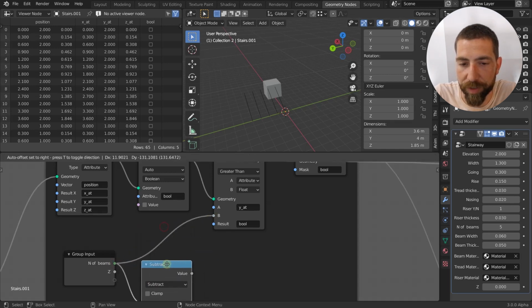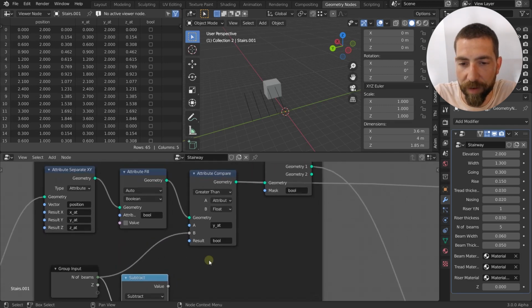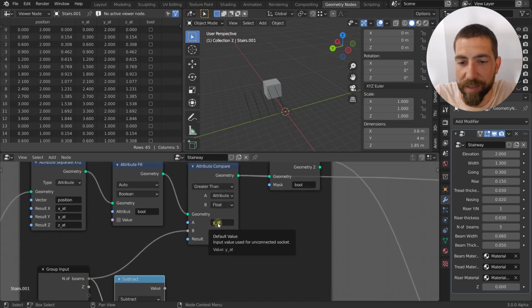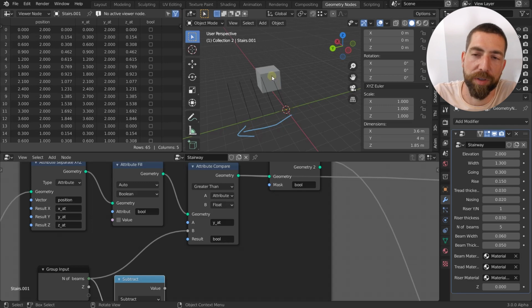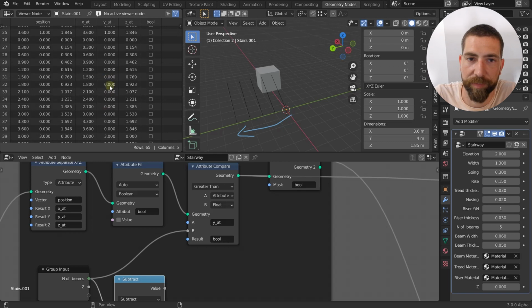Let's mute this. We don't need it in this. So this is the y direction. All these points here have y of 0. This one has the y of 1. This one has the y of 2, 3, 4. But we need 5 beams. But anyway, it starts from 0, so the last one needs to be 4.